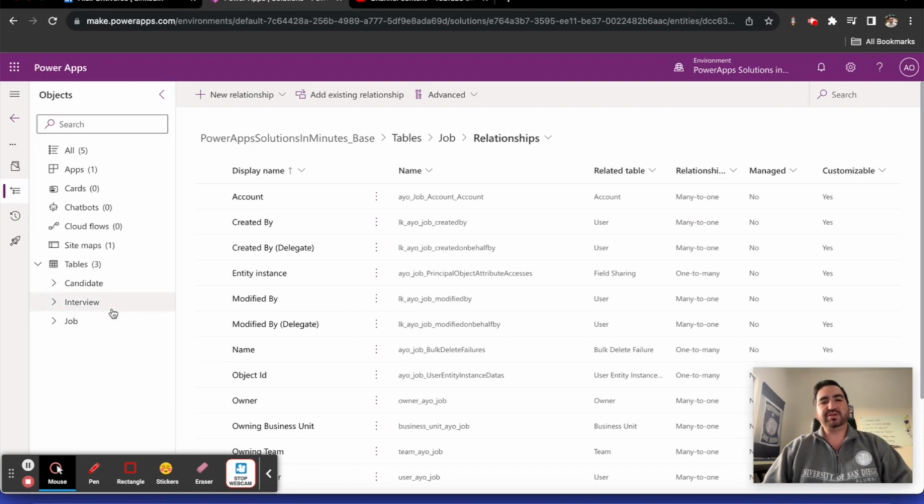And then the next thing I want to do is create a relationship between a job and a candidate. A candidate can apply for various jobs, right? And a job can have various candidates. So we're going to create a many to many relationship between the candidate and the job, because we can look at candidates and see all the jobs that they've applied for or interviewed for, but we can also see our jobs and all the candidates that are associated to them. So that's a many-to-many relationship.